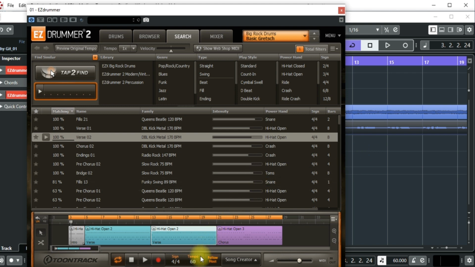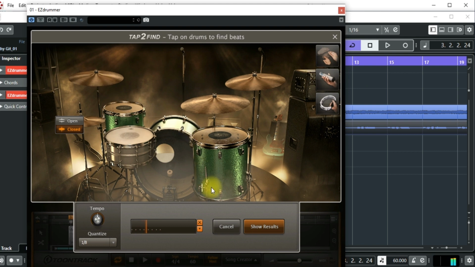So we're at 60 as the tempo, and then once I have that, sometimes I go in this tap to find. So this is at 60 beats per minute, and then I can go in here if I have like a drum idea, I can play it in, and it'll quantize the notes. It'll make the notes more in line so they're not messed up.